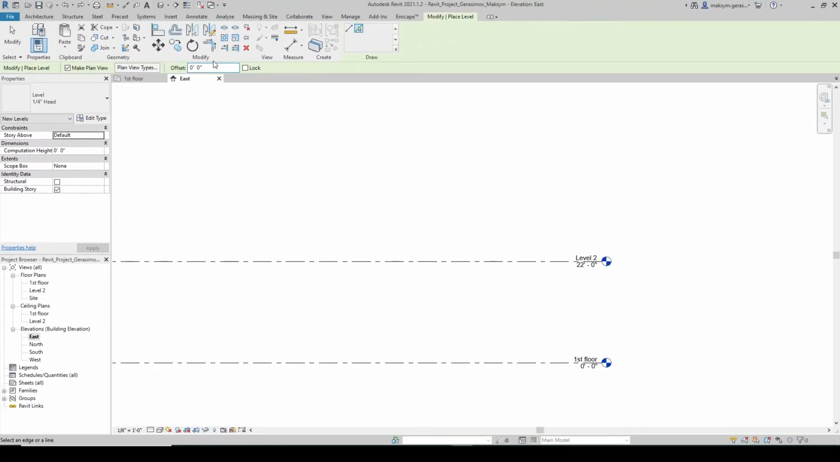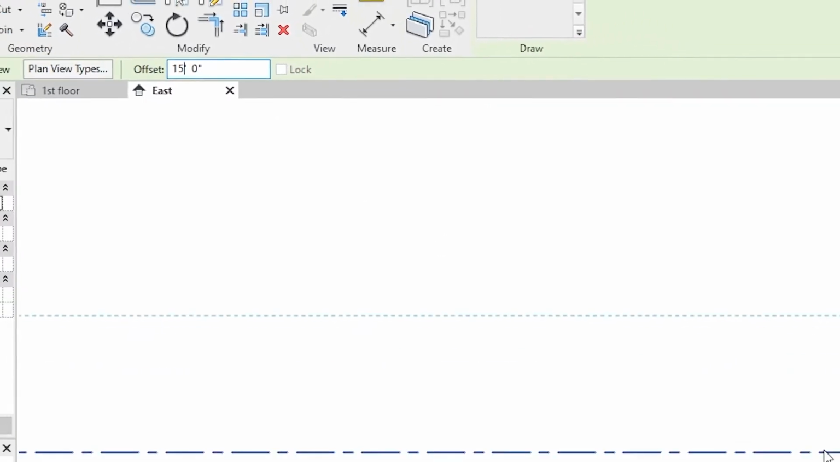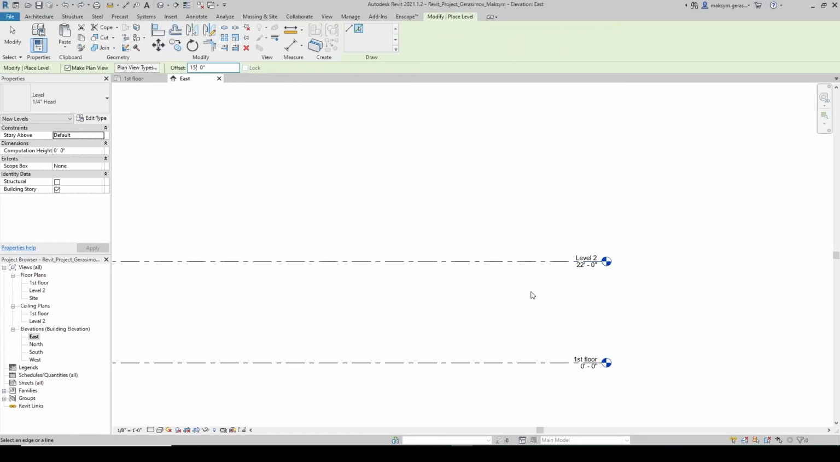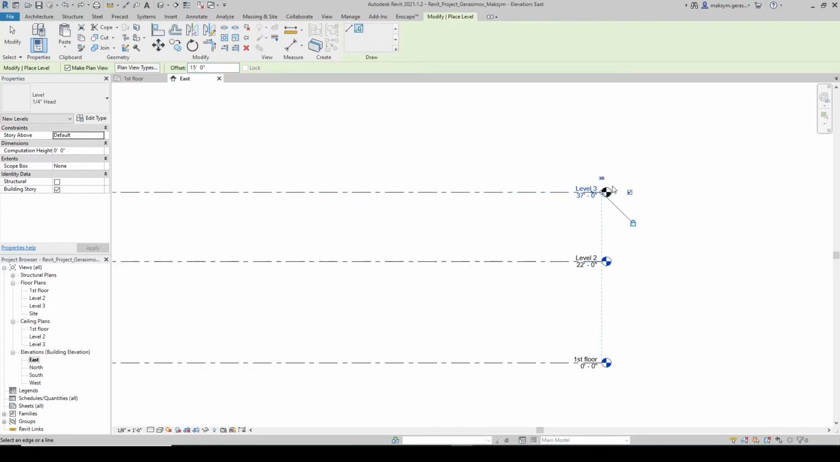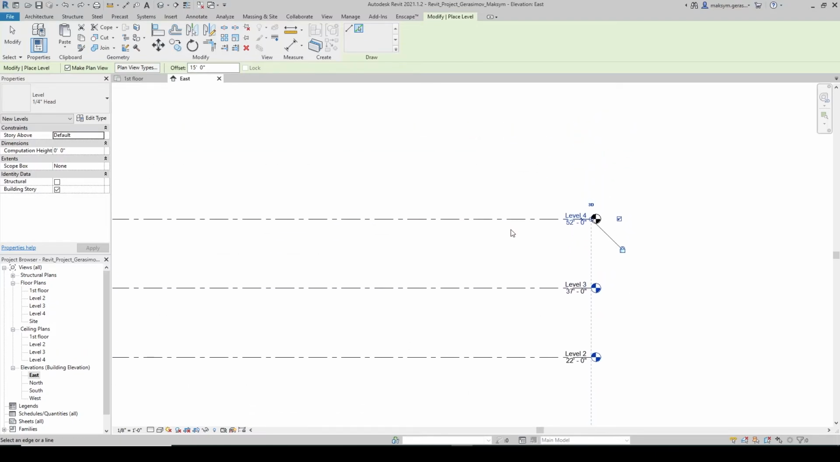Let's offset it manually by 15 feet so that our other level is going to be 15 feet. Hover over one of the levels, make sure you hover over the one above the level 2, and you can see the dashed line appear above. Click once, and now you create another level that automatically appears on your left side. And you can repeat the same process multiple times.